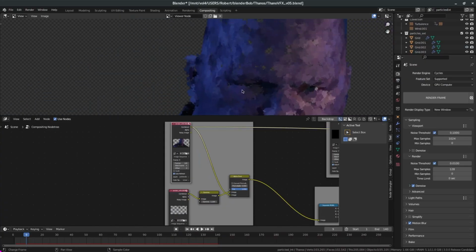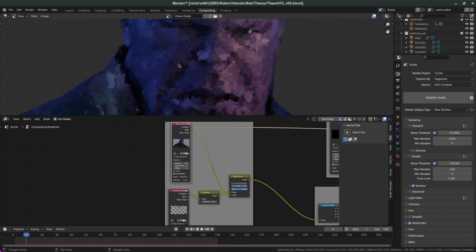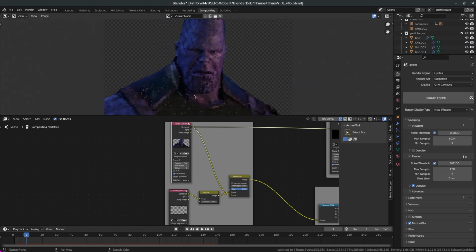Now we need to comp that stuff. And yes, we're gonna do it in Blender. So this is our first layer. This is the external particles. And it looks like a nice painting, but it doesn't look realistic at all. So that's why we will need the wipe that goes through this to cover the parts that we don't want.